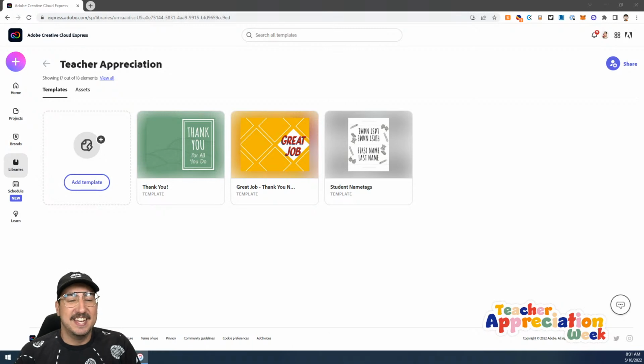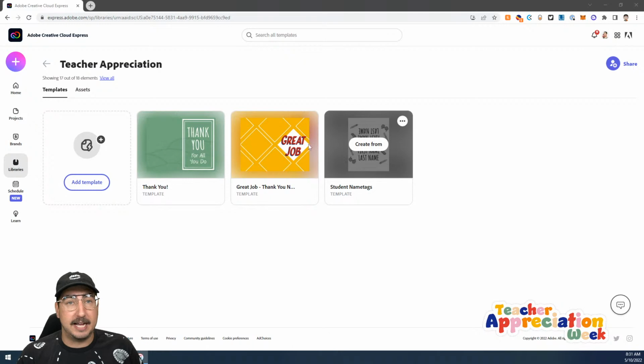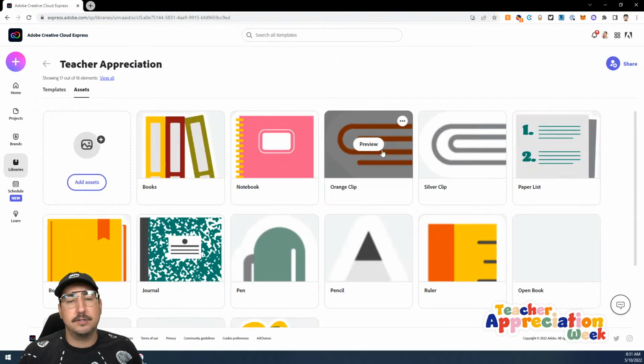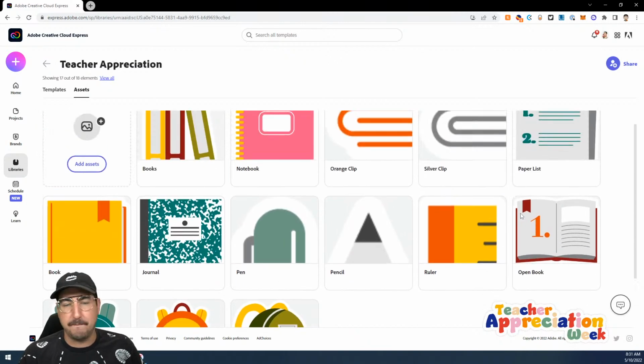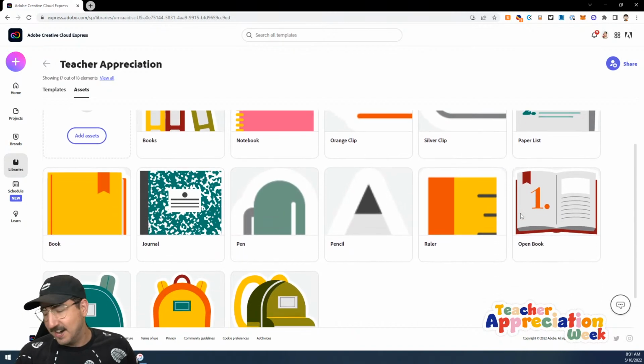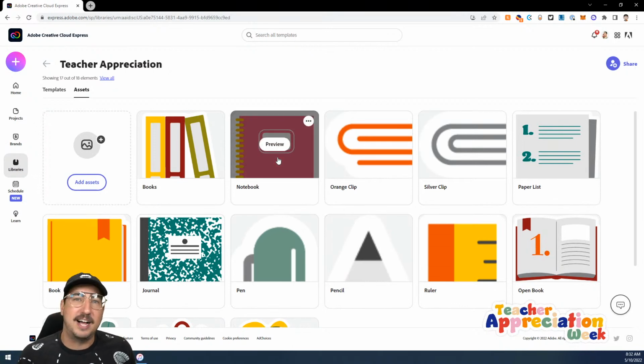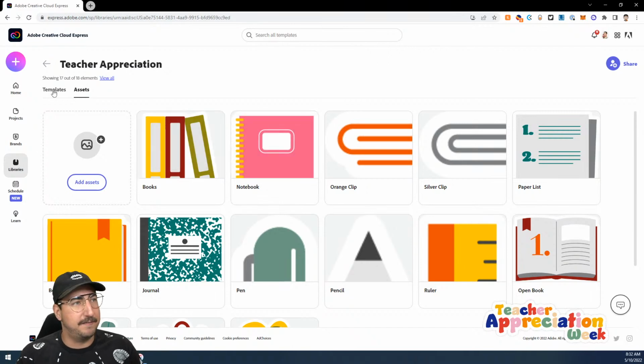All right, so you have all these templates available to you for free, including the name tags that we made on our last video. And in the assets folder, we have so many fun little stickers. We've got books, notebooks, orange clips, silver clips, all kinds of great little pieces that you can incorporate into your classroom or into the printed materials that you're making for your students.